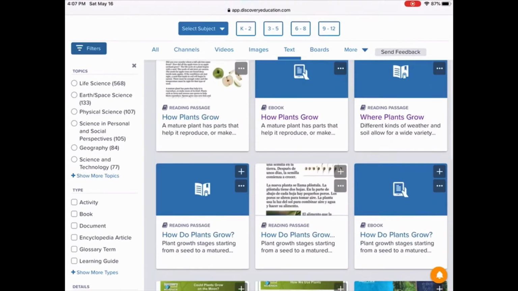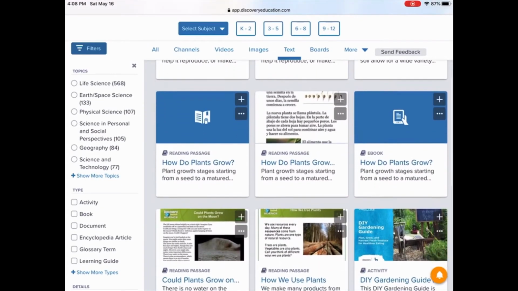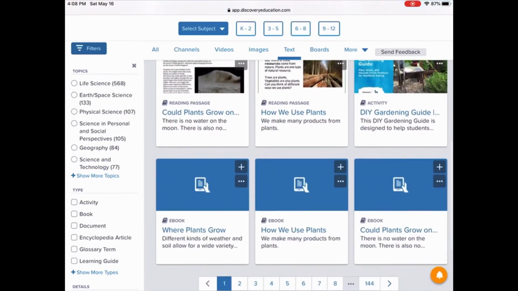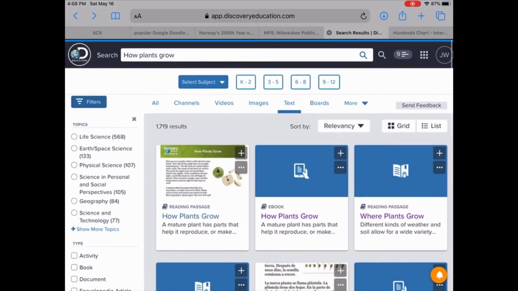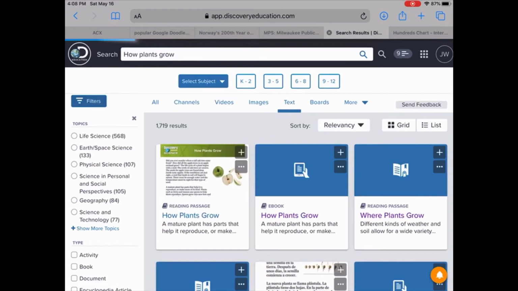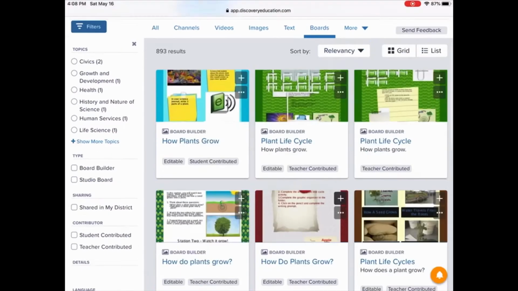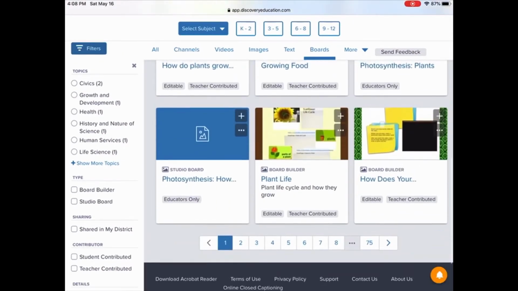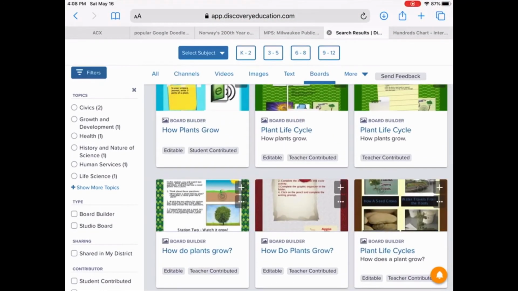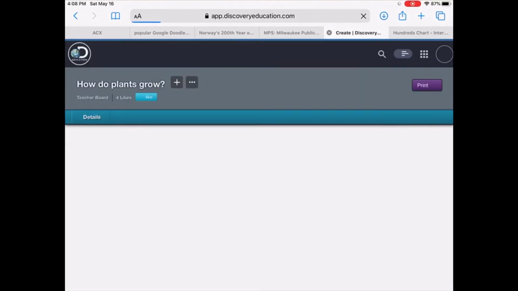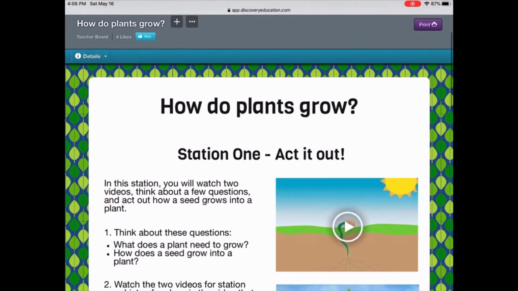And that's about the most of what I do with the Discovery Education. They do have some interactive things that you can do as well. And I'll see what I can find. These are boards that teachers or students can create, which are good. If you find a good board, you can click on it. I'll just click on it so you guys can see how plants grow.